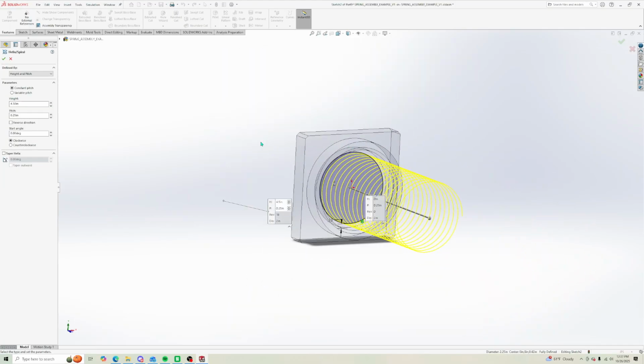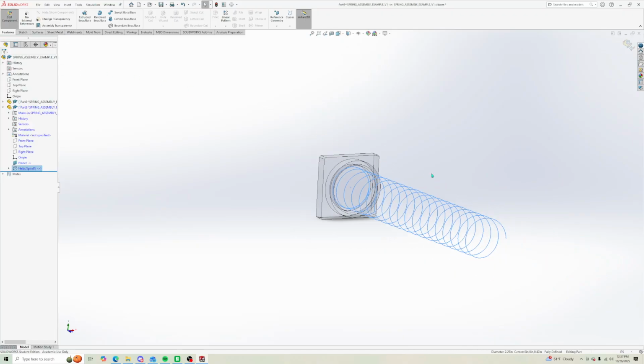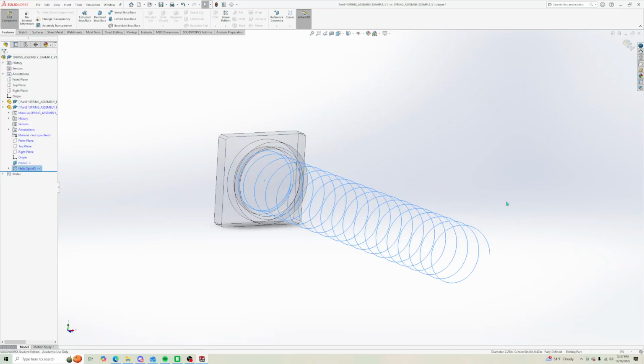So then what you want for helix and spiral is height and revolution. It's going to change to 13.4375. That's going to be 18. It's going to start at 0 degrees. Direction is going to be clockwise, and you're going to hit OK. Now you have your helix. Okay, to exit the helix command, step 9.